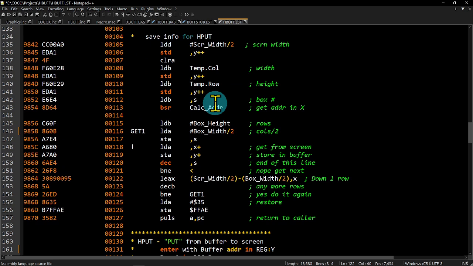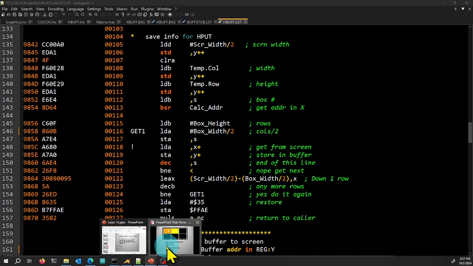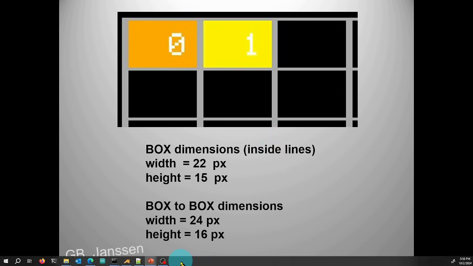We calculated the address, and now again, this is stuff we've done before. We've got the box height and the width. Okay, it's 8 by 8. And we're going to loop through. Start in that corner. We're going to save this to the buffer, 8 pixels, or these 22 pixels, or 11 bytes. We're going to drop down a row and back up here and get this. We're going to do that 15 times. That's all that routine is.